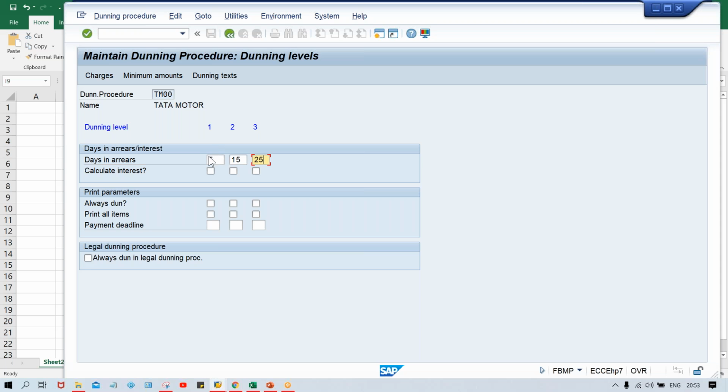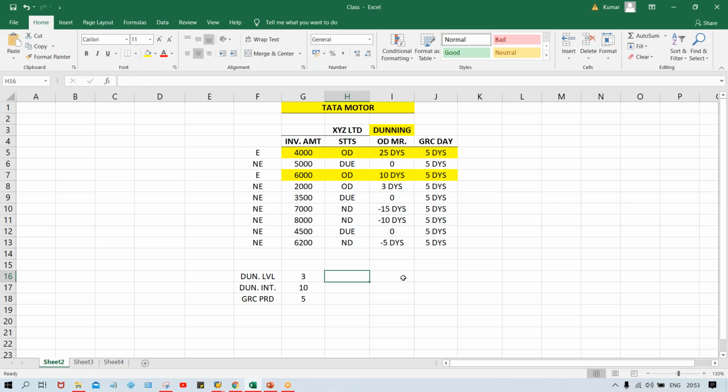Right now, look here, days in arrear is showing 5, 15, and 25. What does it mean? Let's suppose any item becomes due today. When we are going to send the reminder, 0 means today plus 5. So 0 plus 5 means on the fifth day, the first reminder is supposed to be sent.